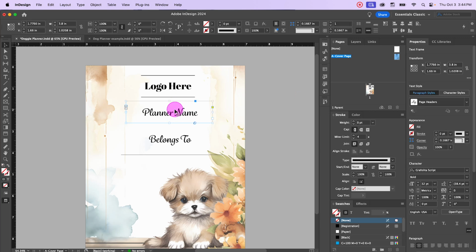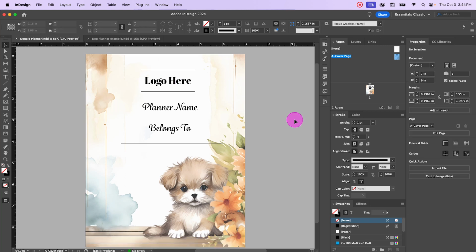I can level that here. I'm just playing around now at this point. Okay, and so just like that, we have created our Doggie cover page by adding the background.